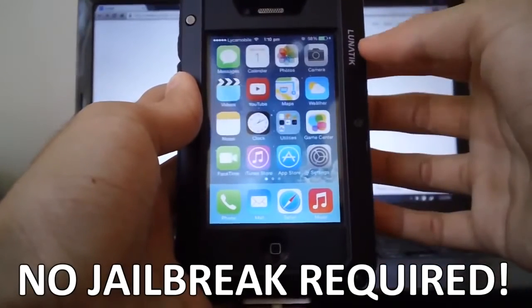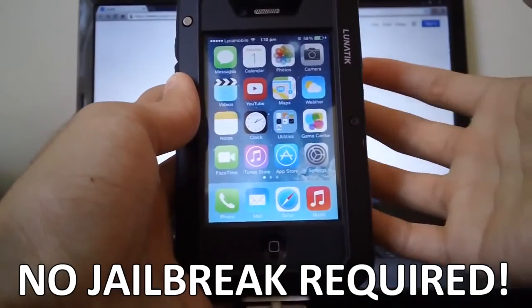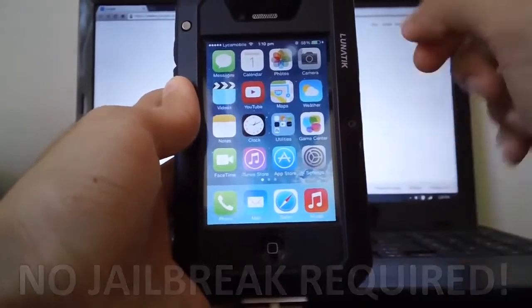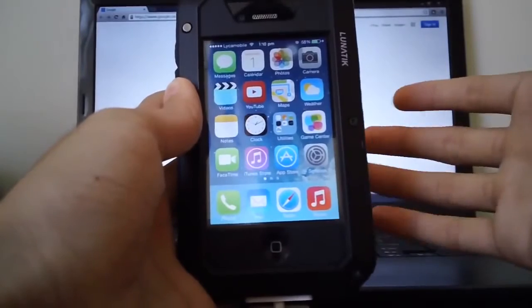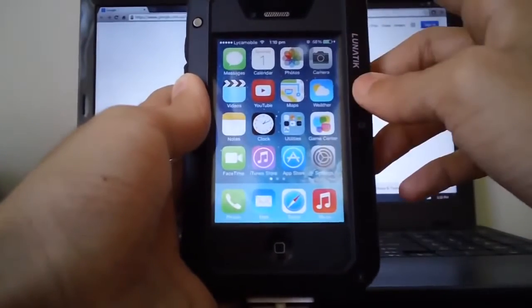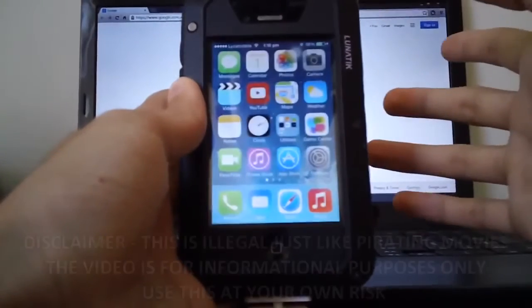In this video I'm going to show you how to get any paid app or game for free on your iOS 7 devices. I'm using an iPhone 4S, but you can use any iPhone, iPad or iPod Touch running iOS 7 or below, so it will still work on your iPhone 5S, iPhone 5C and all the other new devices that Apple released this year. Without further ado, let's get started.